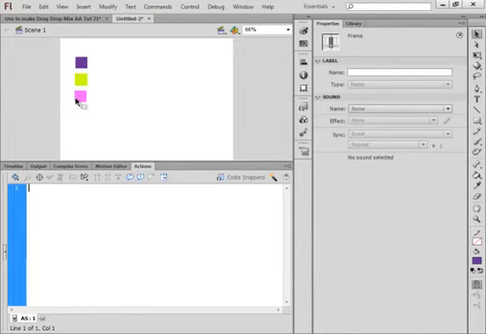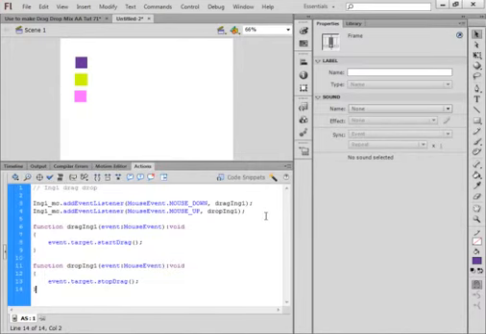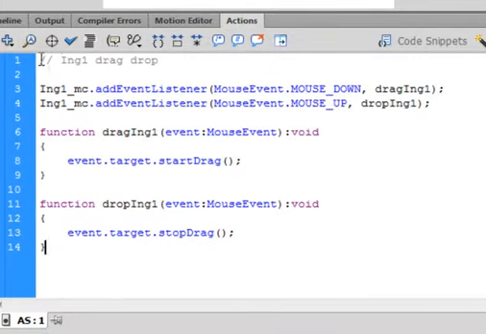I don't type quickly, so I have it copied. Now type. This is the code you're going to type in. I'll go through it, then I'll tell you how it works. Two forward slashes, ingredient 1, drag and drop. These two forward slashes mean this is just a comment that doesn't get read by the code. Ingredient 1 underscore MC, that's the movie clip this one right here.